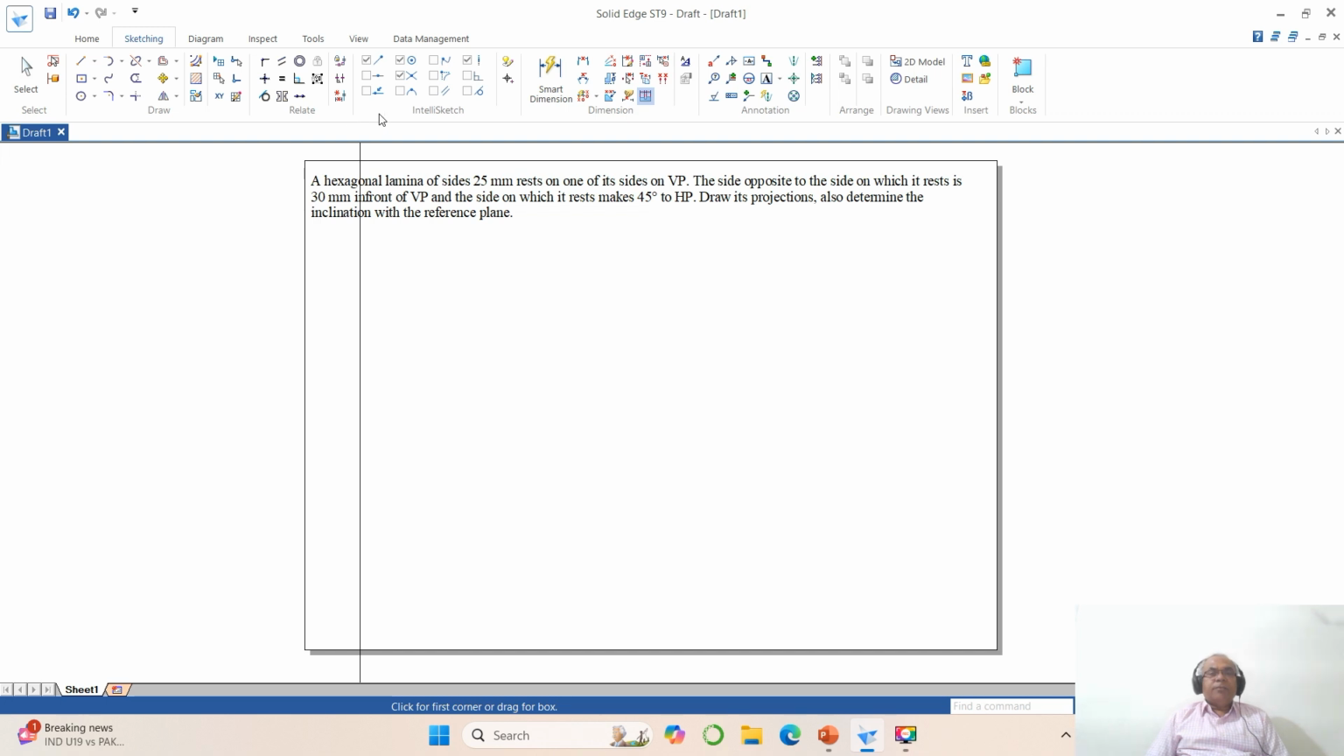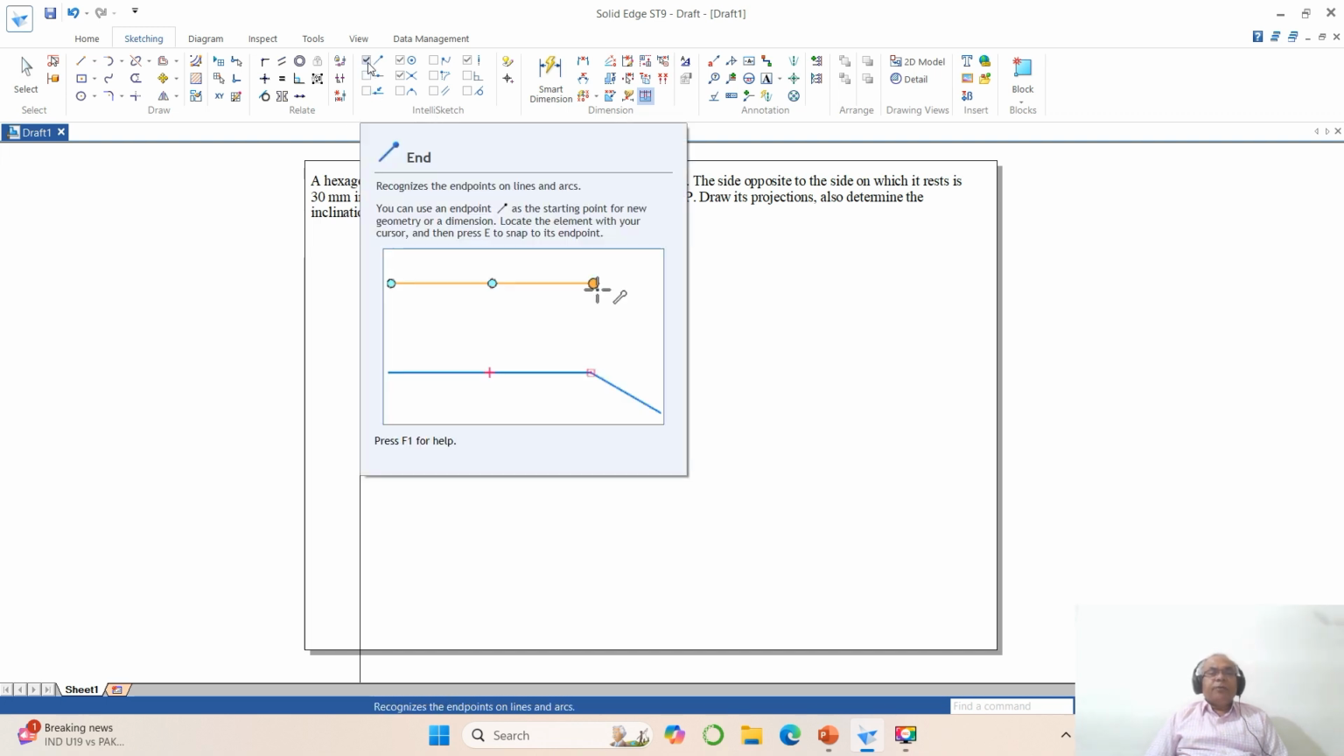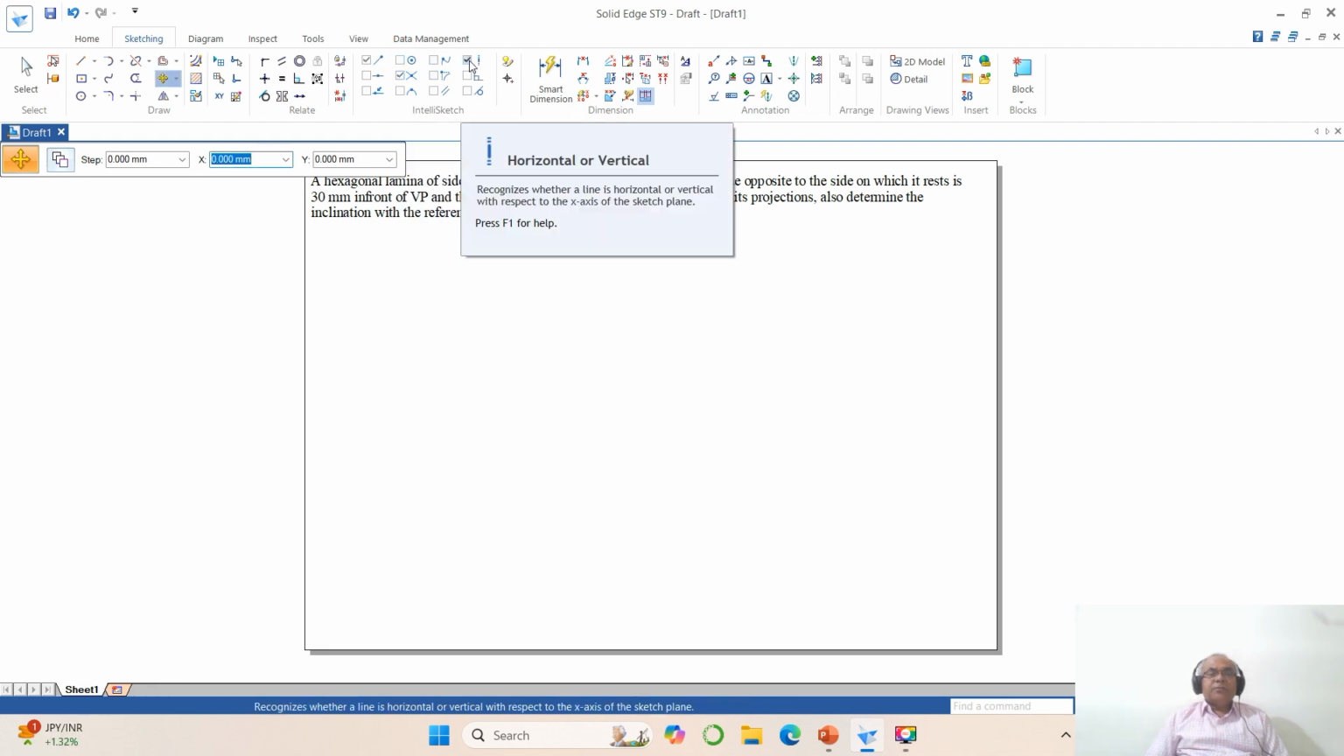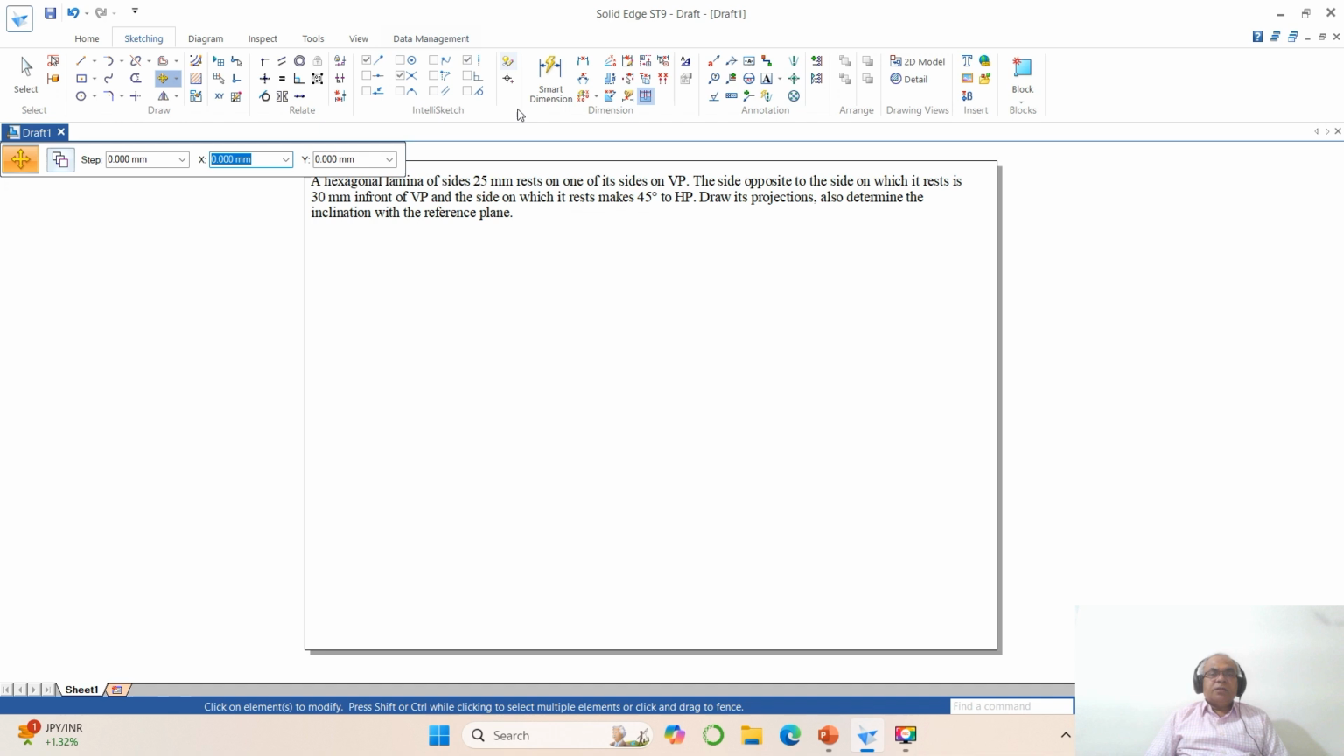Before starting the problem, make sure in IntelliSketch you have endpoint, intersection, and horizontal or vertical enabled, and all other options disabled. Now the hexagonal lamina of 25 mm side. To do that, first I will go for a line command. Come down to the width, make it 0.05. Now you keep the hexagonal lamina in the horizontal position first.